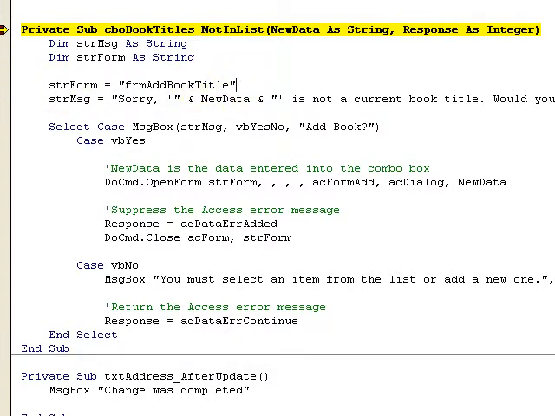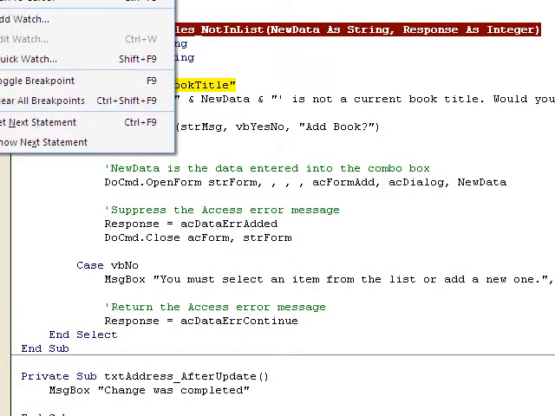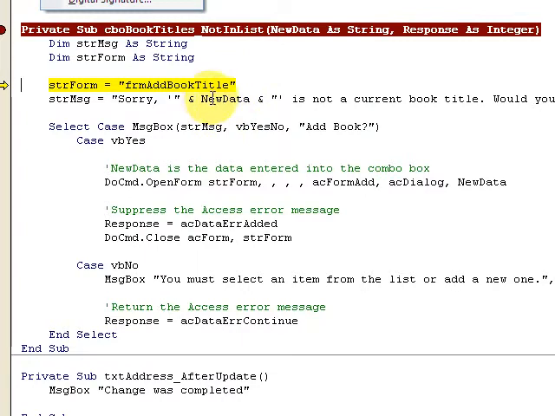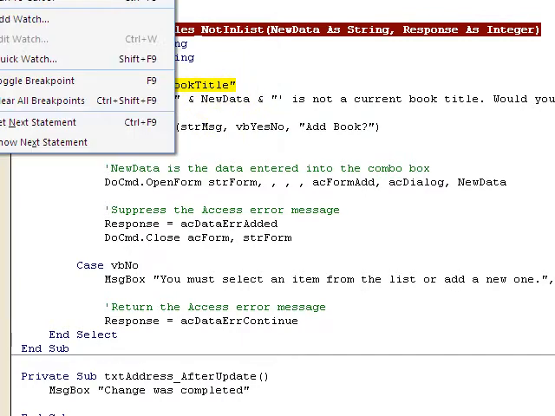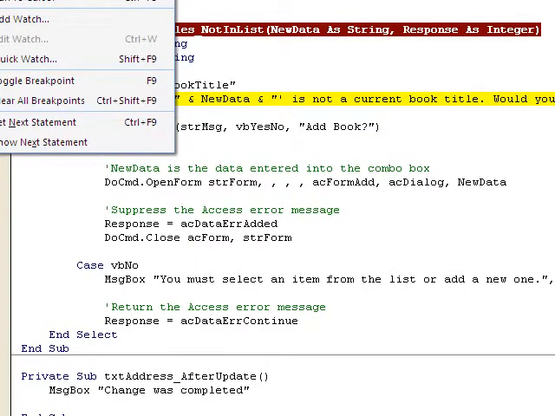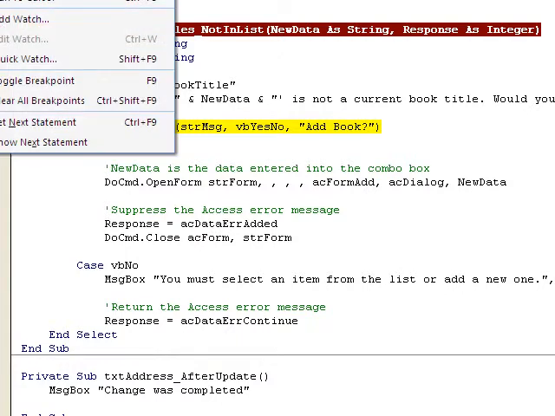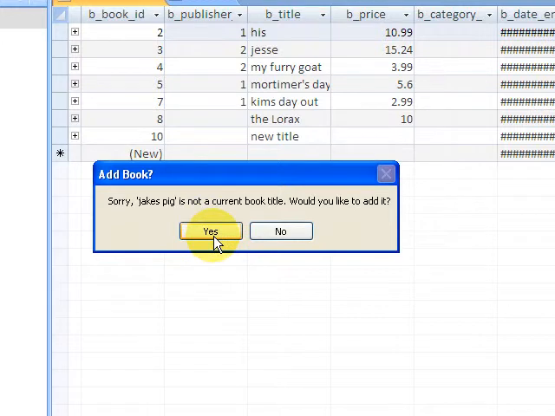I'm going to use step into. The form that I'm going to add this new title to is called FRM add book title. Step into. Jake's Pig is not a current book title. Would you like to add it? Here I'm formulating my message. Step into again, and then I'm doing a select statement to get a response from the user. Jake's Pig is not a current book title. Would you like to add it?